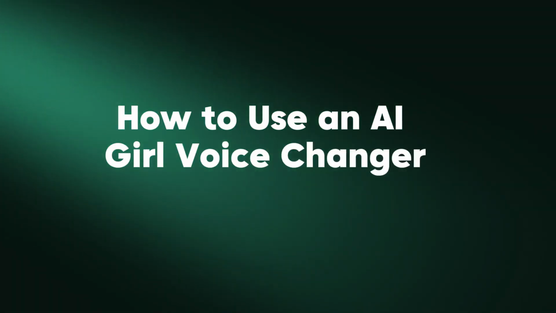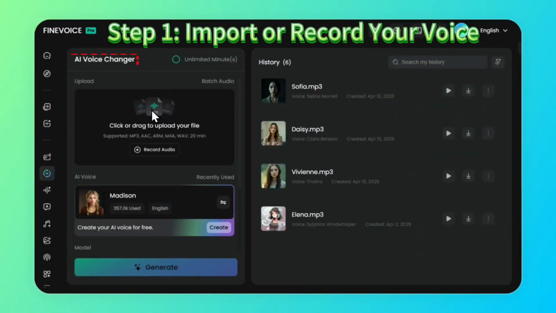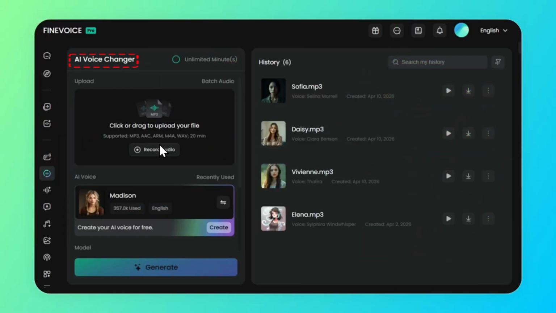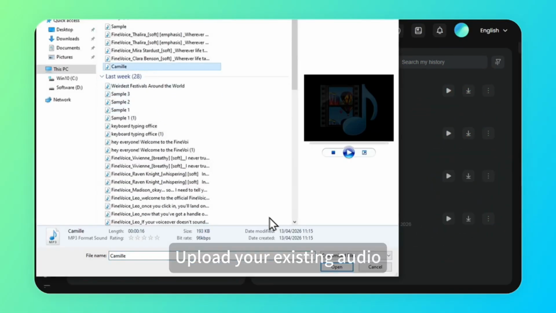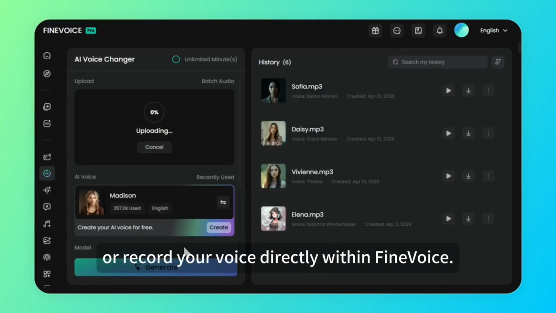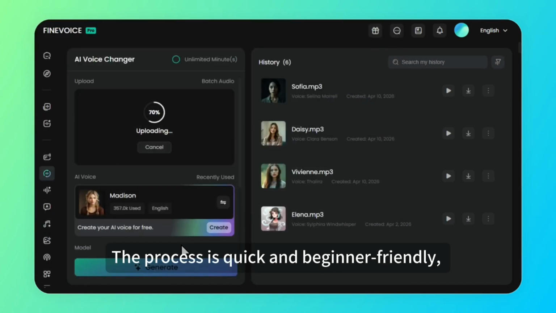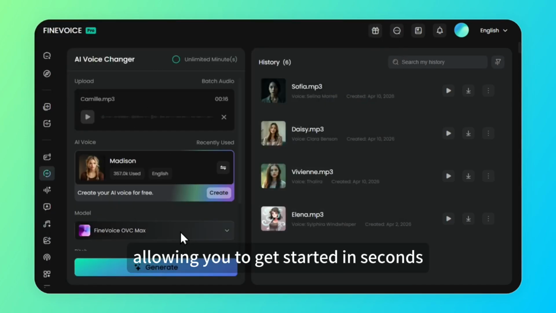How to use an AI girl voice changer? Step 1. Head over to the AI voice changer. Upload your existing audio or record your voice directly within FineVoice. The process is quick and beginner-friendly, allowing you to get started in seconds without any special equipment.